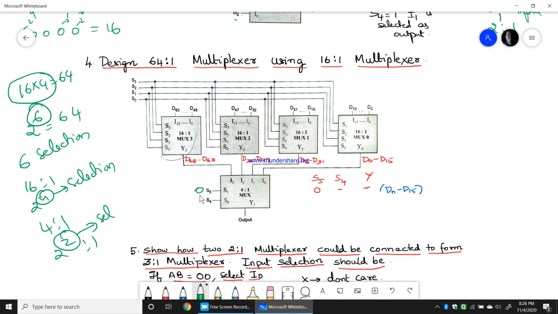So now when S5 and S4 are 0, 0, I0 will be selected and that will be the output given, that will be the input where the output of first 16:1 mux is given. Now S0 to S3 will vary from 4 zeros to 4 ones. Based on that, D0 to D15 will be selected and that will be the output.